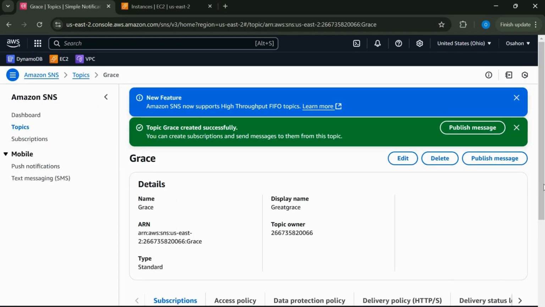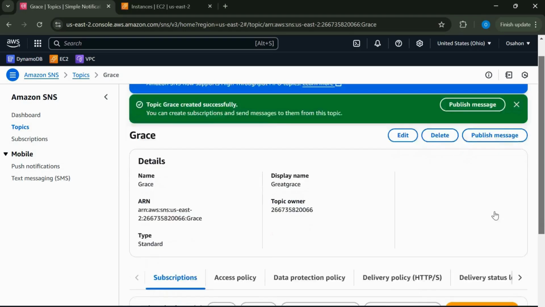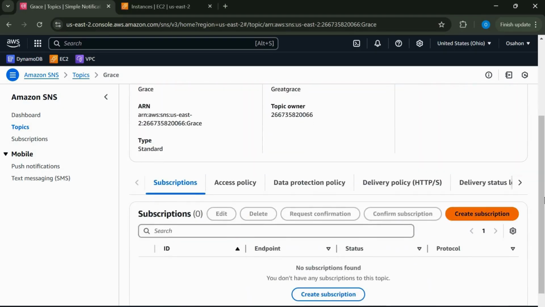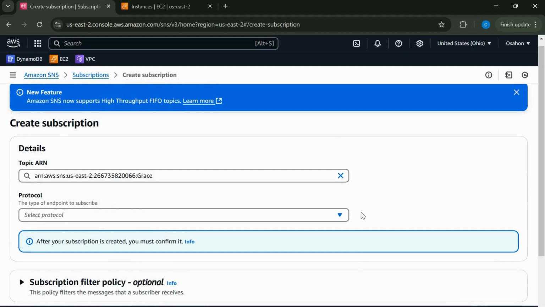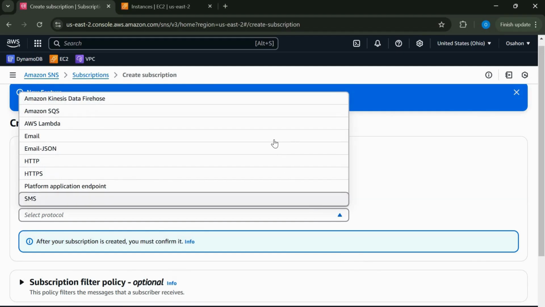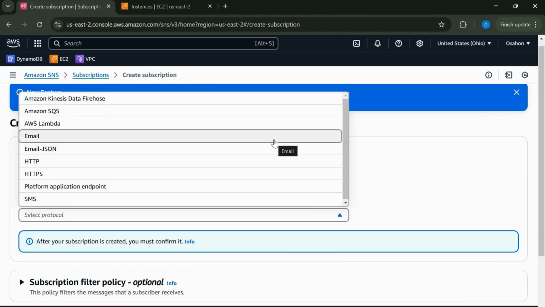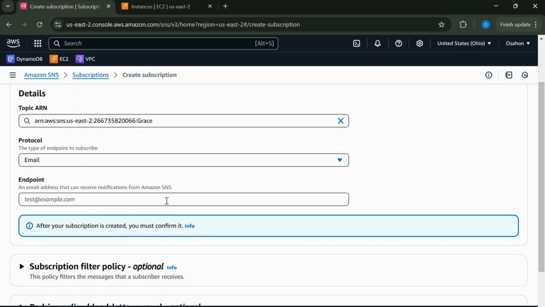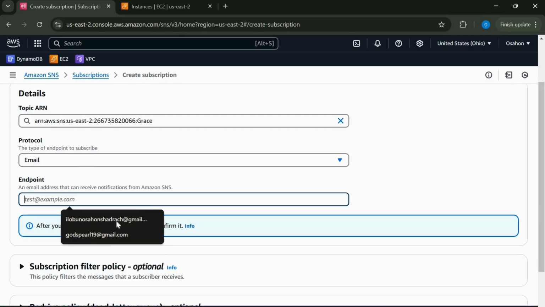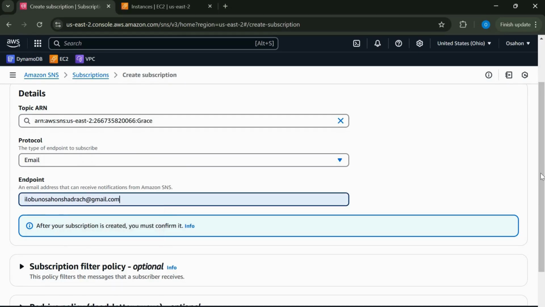Pretty much very simple. The next thing, I'll go down and click on subscription. With the subscription, I'm going to select the communication type. So we have our protocol. How do we want the communication or the subscription to be? Is it through email, through Lambda, through SQS? I want it through email. So the notification will come by email. So I'm going to select my email.